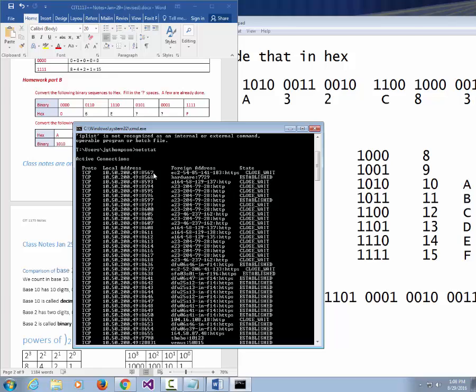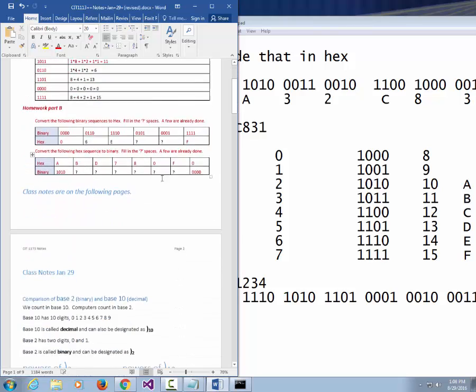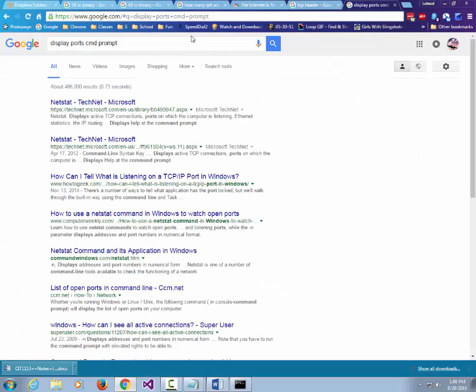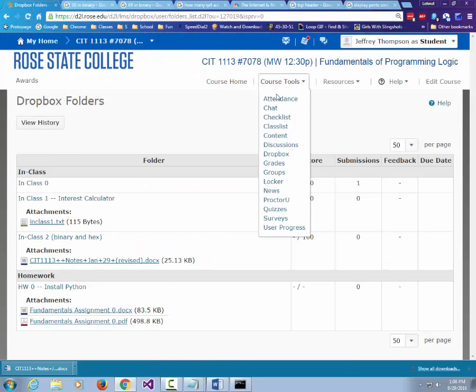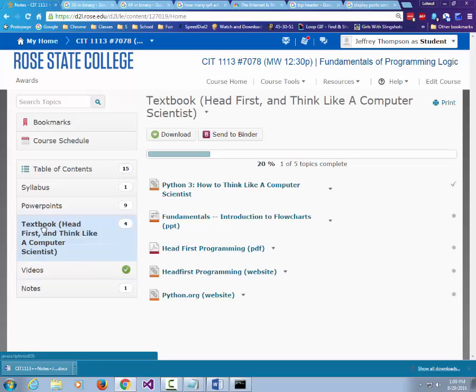All right, so that is the end of that specific little worksheet. You can go ahead and save that and upload it to that Dropbox. And then the next thing I'm going to do is go to Content, Textbook, and follow the link to How to Think Like a Computer Scientist.